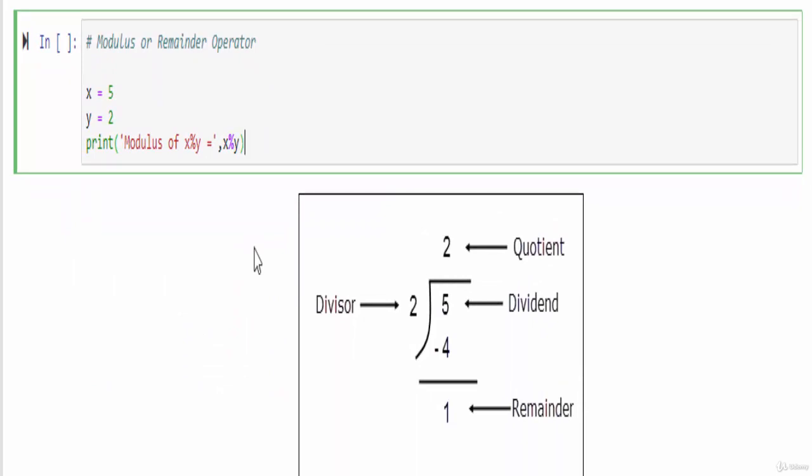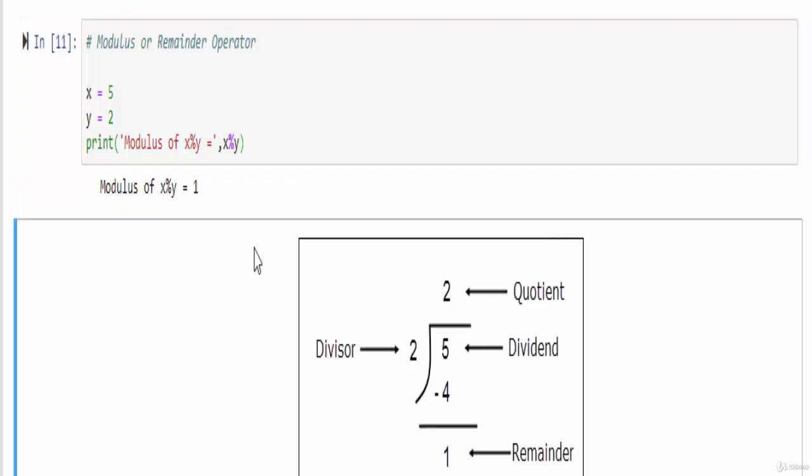If you want to find the remainder of two numbers, you have to use the percentage symbol. You know very well, when you divide 5 by 2, you will have a remainder of 1. The top value we call the quotient, then dividend, divisor, then the remainder. We'll run it and you will get a value 1, which we also call the modulus or percentage operator.